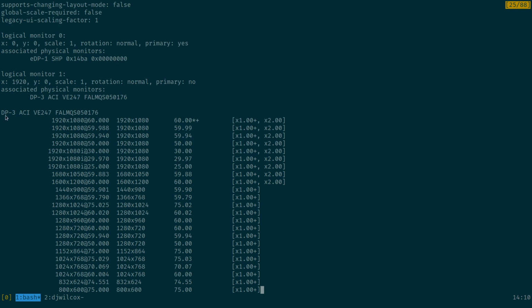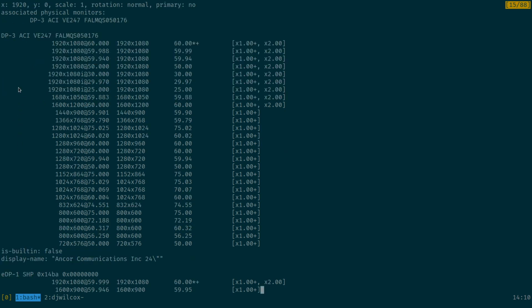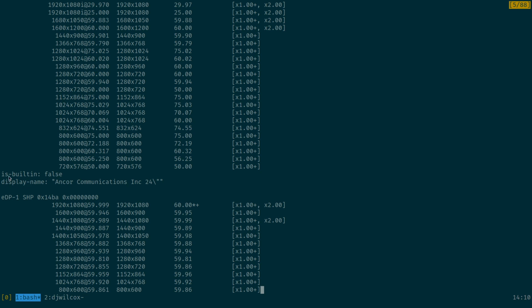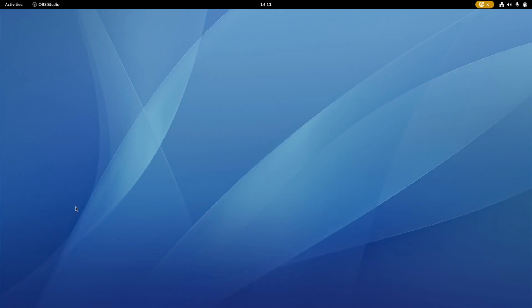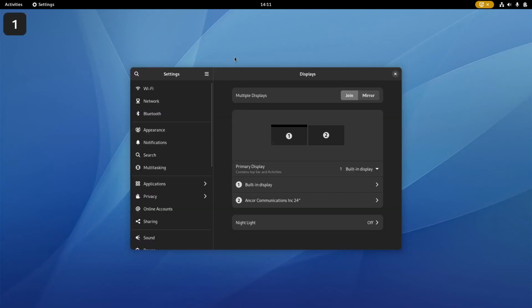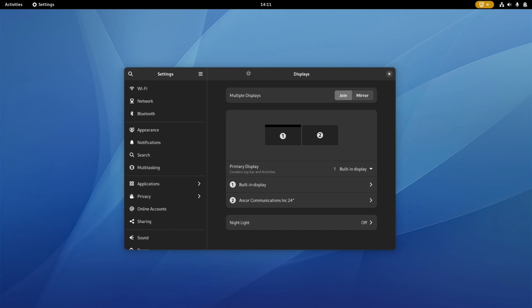So we've got eDP-1 and DP-3, and you can see here it's giving built-in false. So this is the external monitor, and this is the display name here, Anchor Communications Inc. 24-inch, and then we've got the built-in display down here, and that basically corresponds to, if I come into settings, you can see down here, this is the settings display.